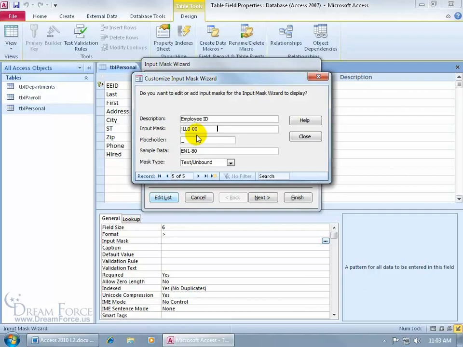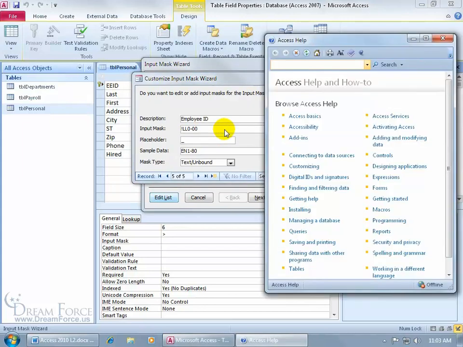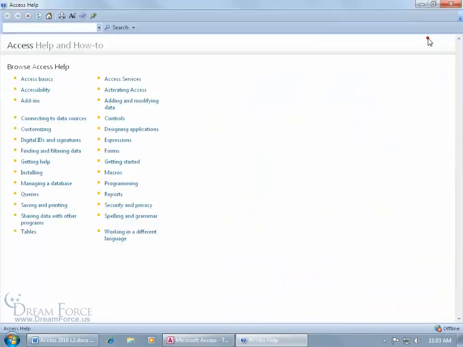Now if you want to see if there are other codes that you can use for the input mask, just go ahead and while you're in there, that field input mask, hit the F1 key to bring up the help window. Let me go ahead and maximize it. And then type in up here, input mask. Now before I click the search button, by default it's going to search my computer, and I found that it doesn't pull up anything useful.